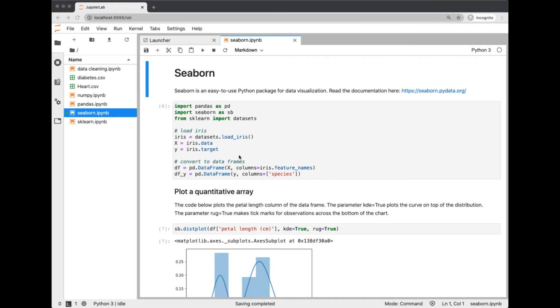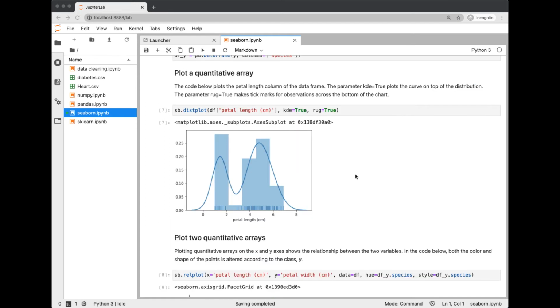So I'm loading a data set so we have something here to plot and converting it to a data frame. This is an example of plotting one quantitative array using the displot. This curve is implemented with kde=True and the rug showing the individual data points with rug=True. And you can see just using the default settings and default colors, it looks pretty good.